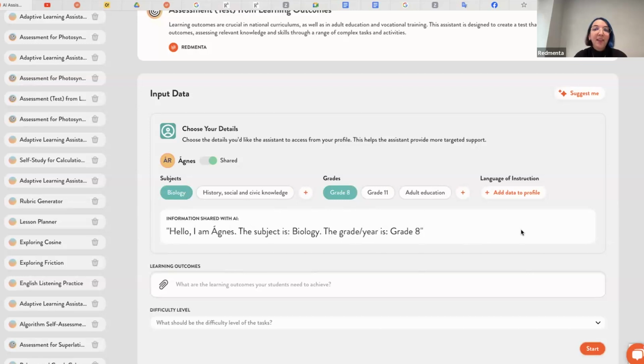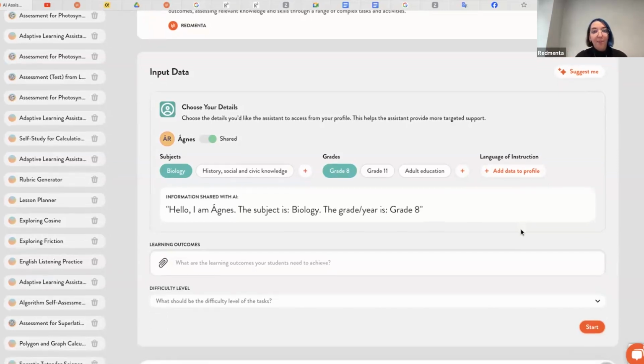We talked about ethical issues before, and it's important that on Redmenta, we don't train the AI models with this information. So as soon as the AI processes the information and generates the content for you, it will forget everything immediately. So we don't train AI models with your data, so you can use it. This is why we think it's very important to provide you an AI tool that can be used ethically in education, not training models with your data.